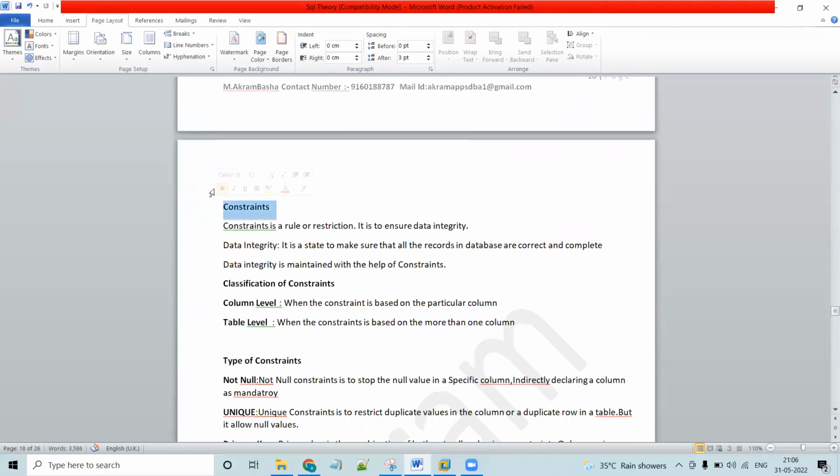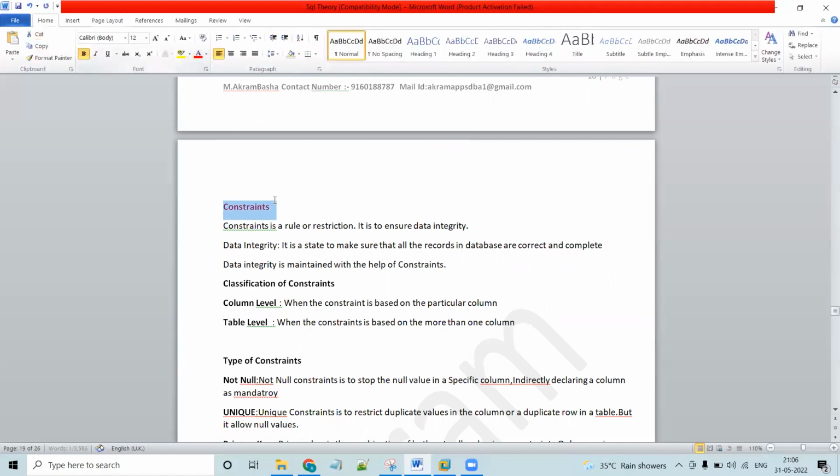here we have another concept, that is constraints. Constraints are like a restriction. I want to put some restrictions on the table. In that case, the solution that has been designed is constraints. For example, let me show you.